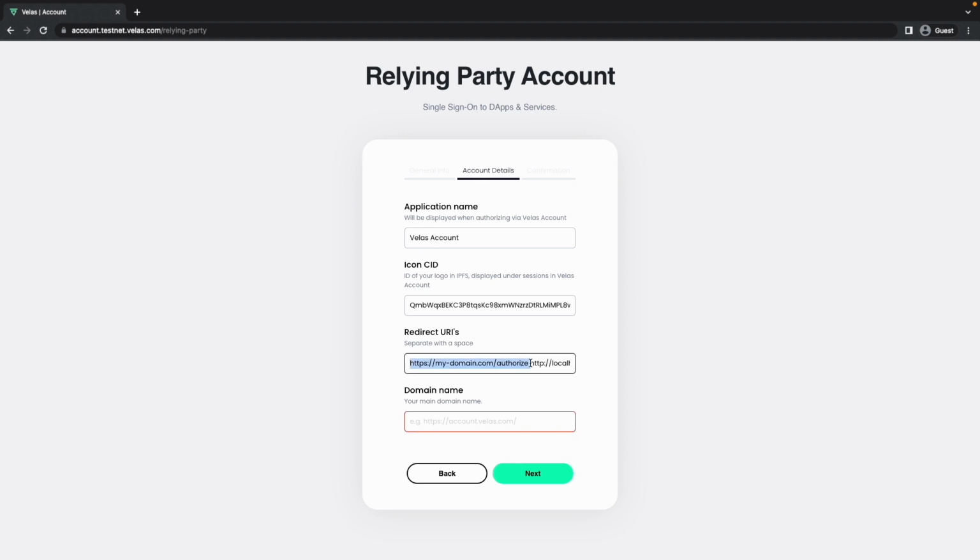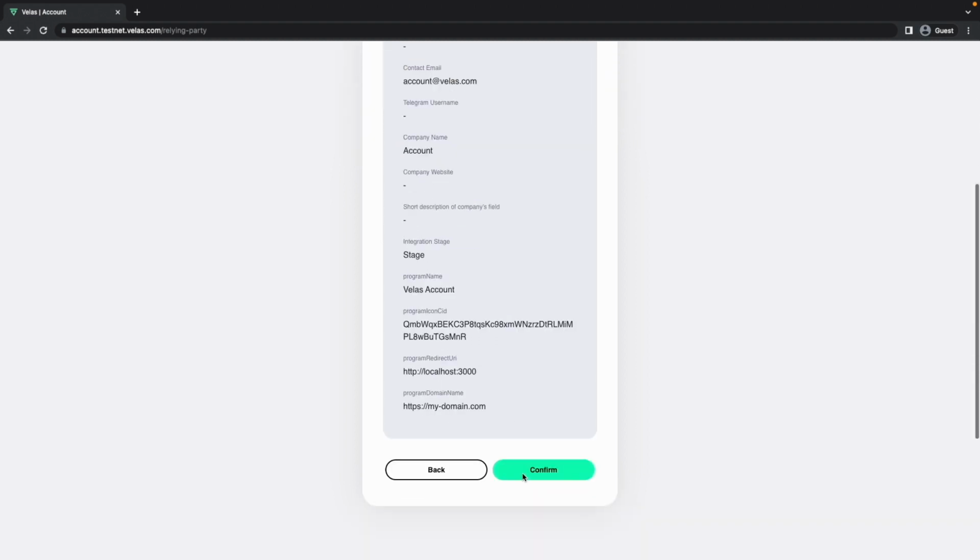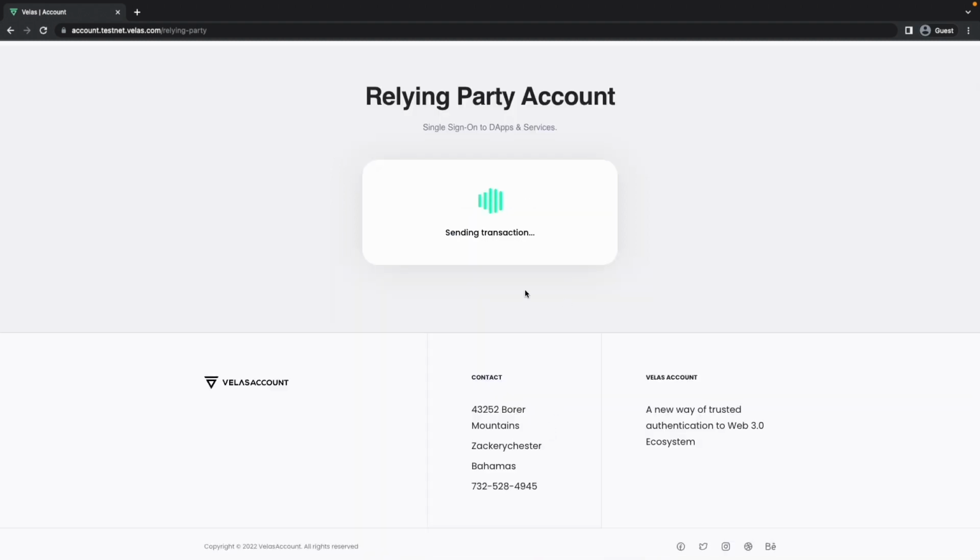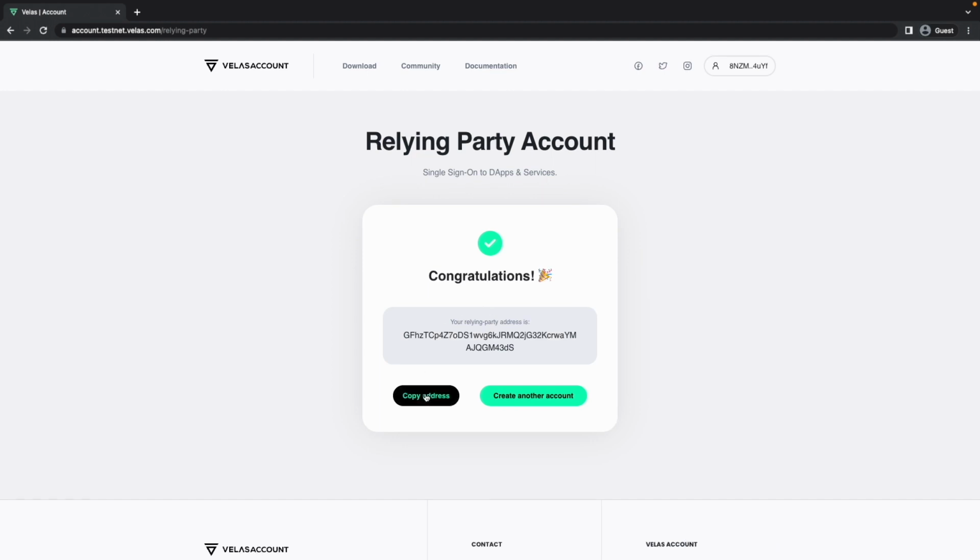Be sure to specify the root which handles the authorization in your app. For the purpose of this video, I'm only going to use localhost with the default 3000 port, which is perfect for our current needs. After you fill everything out, click Next, confirm, wait a couple of seconds and copy the relying party account address, which is also known as client ID. I suggest pasting it somewhere like notes, so you won't lose it right away.